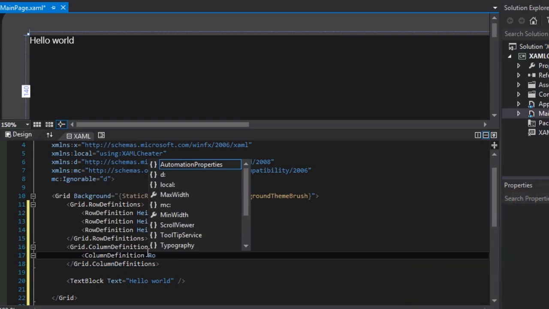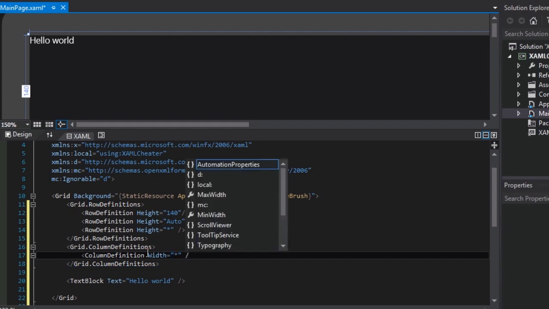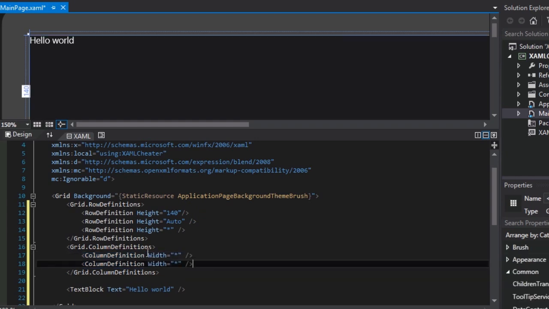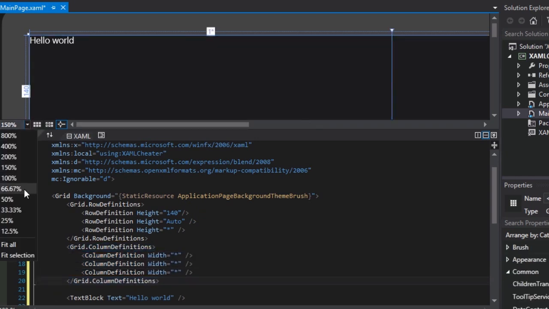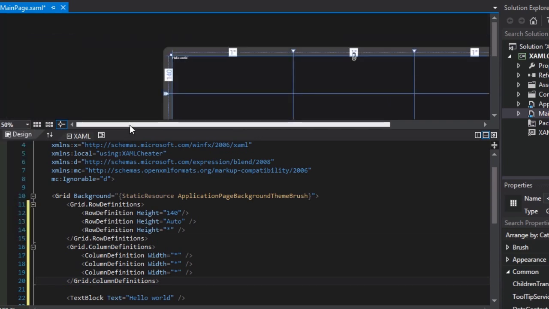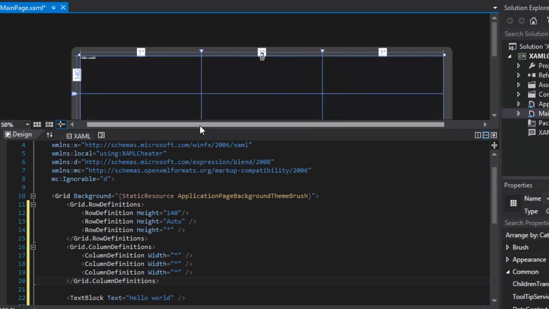Now the columns work the same way. We can set the column's width, and we can set it to a specific number like 140, but what I really want to do is build on this asterisk idea. In fact, I'm going to create 3 columns, and if we were to zoom out to 50%, you can see the little guidelines that are available. And so it appears that we have 3 columns of equal width.